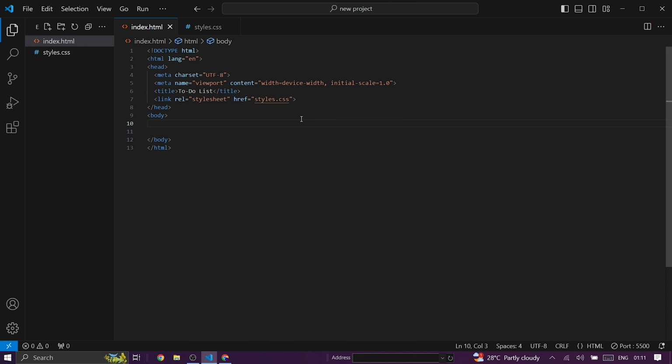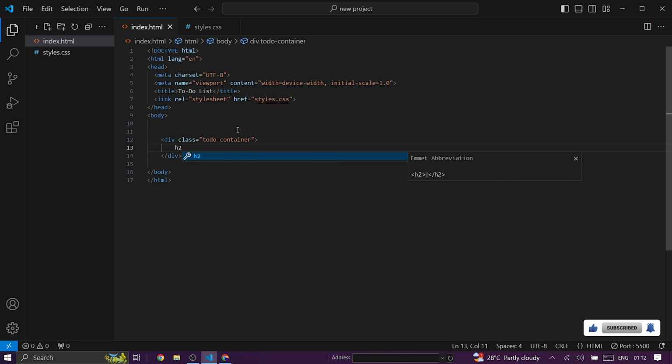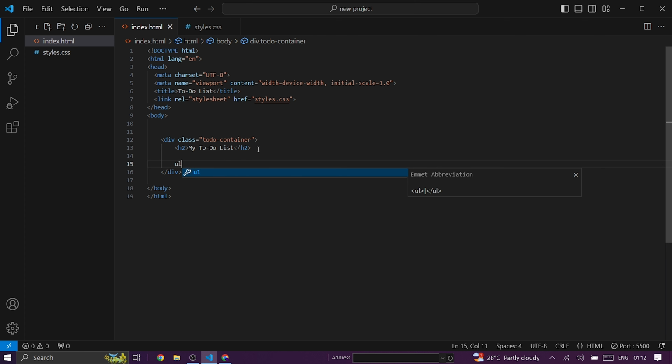As you can see here, I already have my CSS link. You should create that too. Next, we are going to create our to-do list container. Let's call it to-do container. Next, I'm going to create the title for our to-do list. The text in here is going to be My To-Do List.